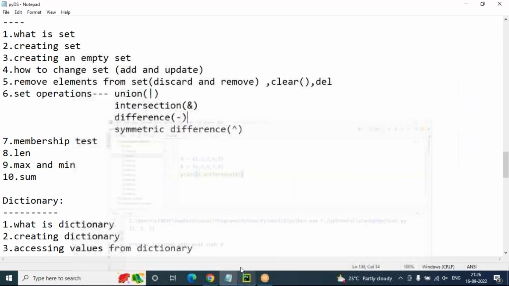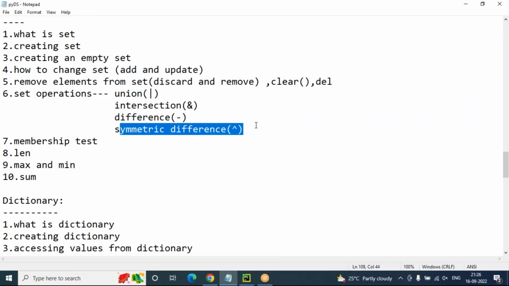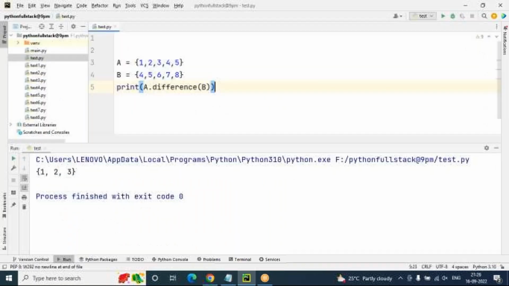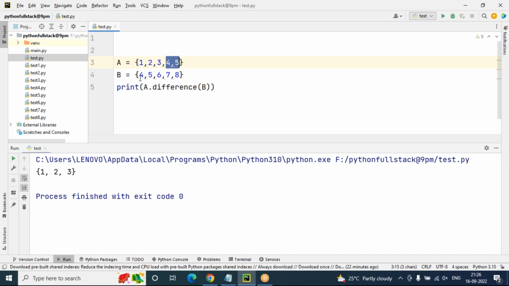Then symmetric difference is also there, sir. Symmetric difference means it returns unique values except common values. What does that mean? See, 1, 2, 3 are unique values from the A set, and 6, 7, 8 are unique values from the B set. But 4, 5 are in both sets; they are common values, so they are excluded.